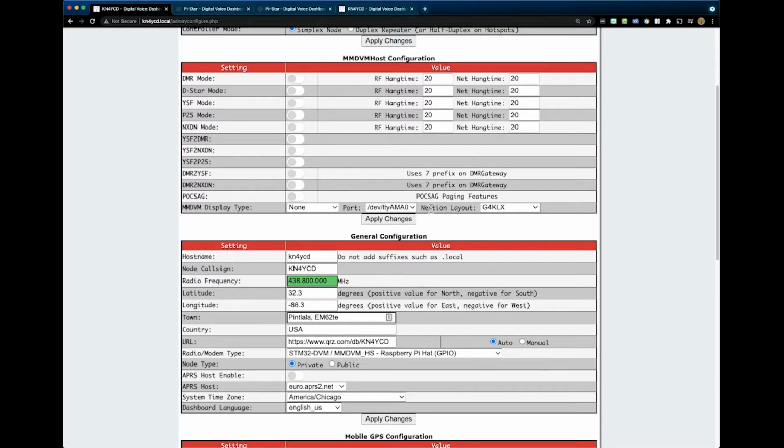I didn't mention this the other day. If you have a hotspot that has a display, this is where you're going to set the display type, either an OLED, Nextion, serial port, LCD, whatever, and then what port it's on and what layout for the Nextions. But that's pretty much it.